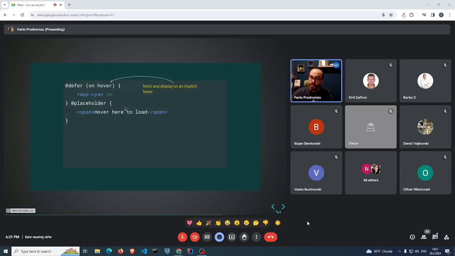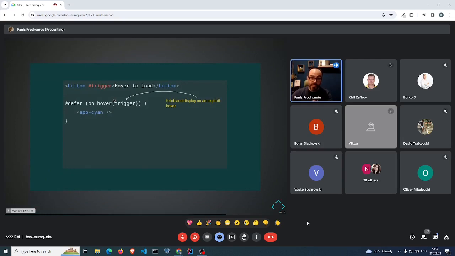In the same way, with the interaction where we have the implicit and explicit, we also have the hover. Again, whenever the user hovers over the placeholder, at that point of time, we will fetch and display the cyan component. And of course, we have the explicit, which means on hover, and we are providing into the parentheses the template reference variable, which means that whenever the user hovers over that button, at that point of time, this component will be fetched and displayed.